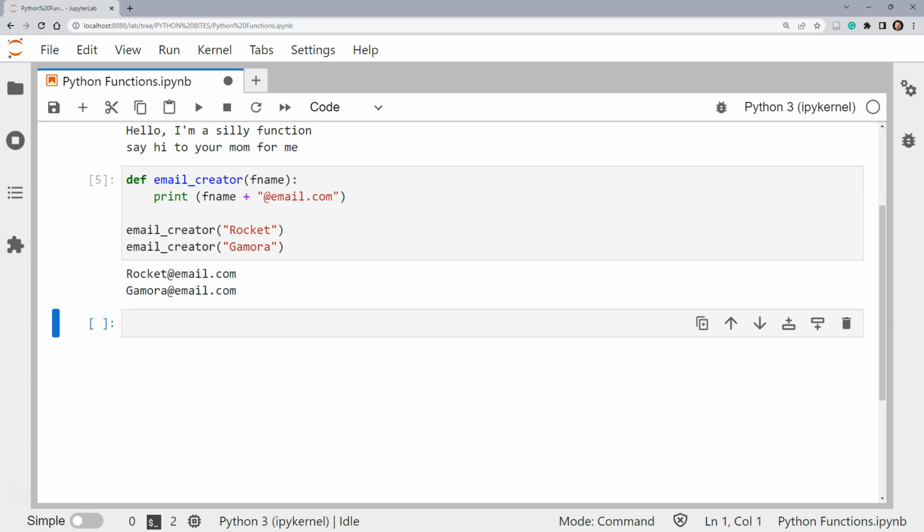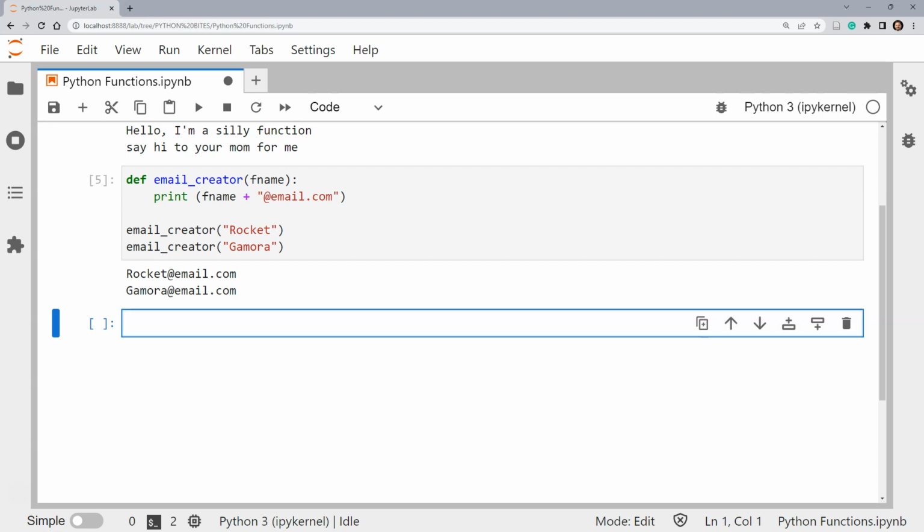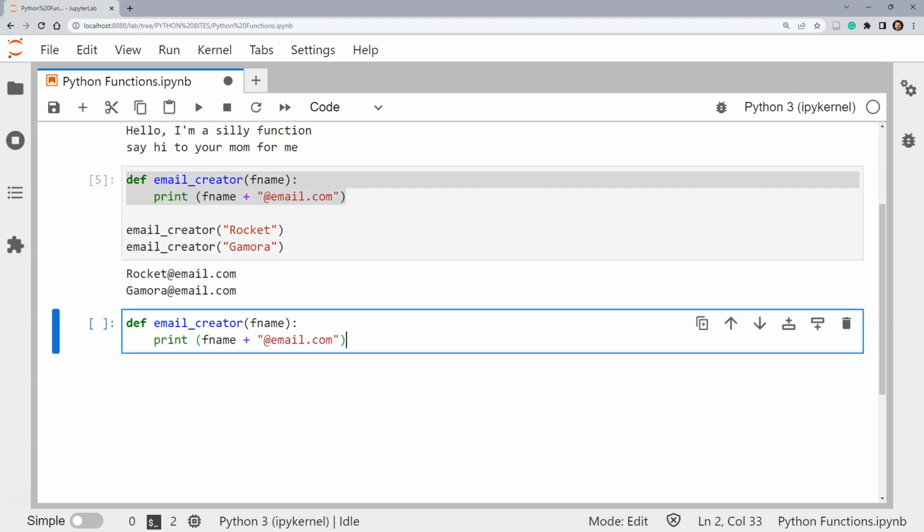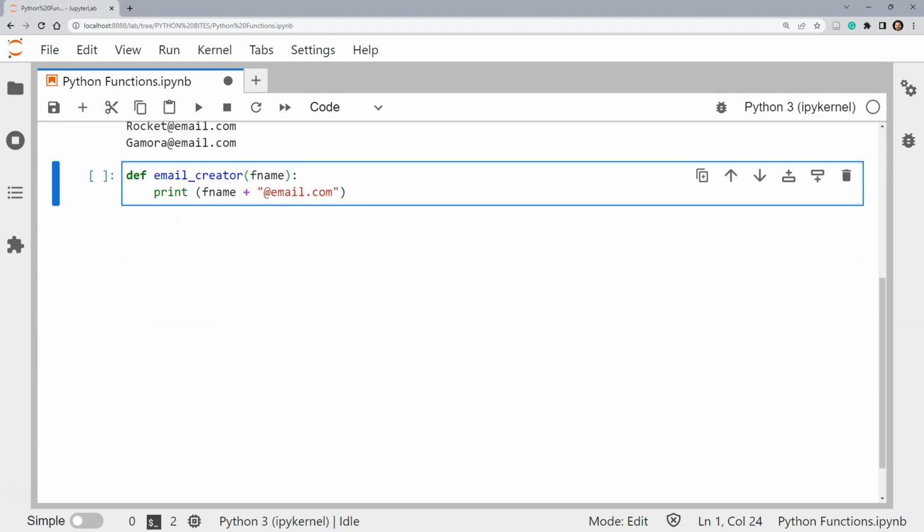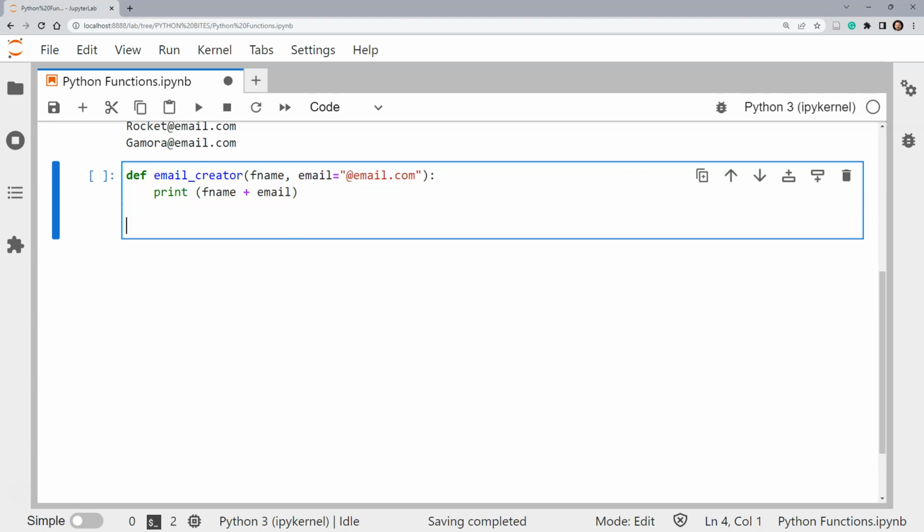Now, let's say that I wanted to do something. I'm going to take this email creator, copy it, and move it down here. Let's say that by default I wanted the email name to be equal to at email.com, but I also wanted to create an email, so I would do something like this to say email. And by the way, let's run this so that we know what's going on.